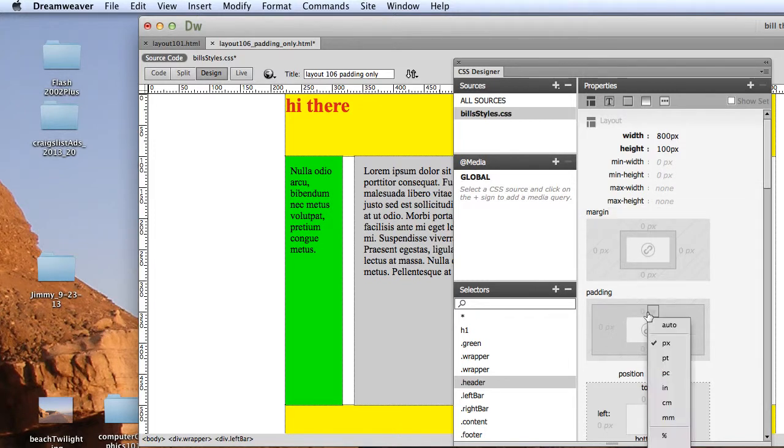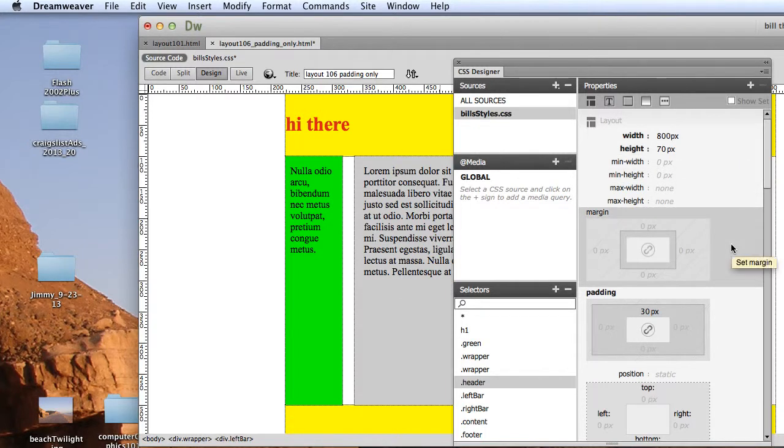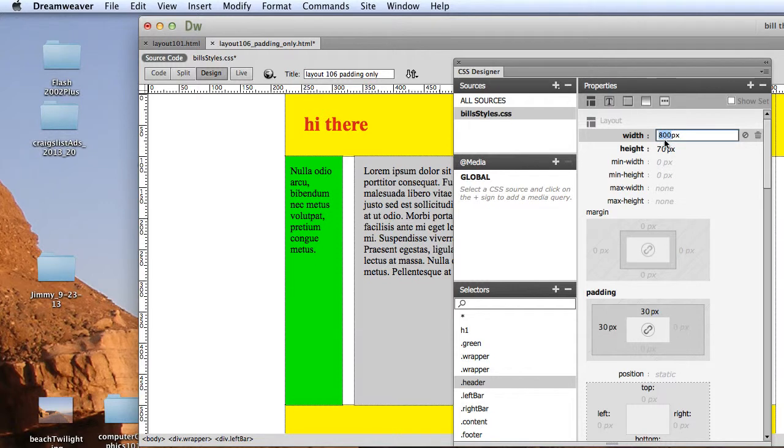So I'm going to bring it down. I might bring it down 30 pixels. And our height is only 100, so that means I'm going to have to take off 30 pixels from 100. There you go. And let's add some padding to the left. I'm going to put 30 pixels in there, and that's going to take my width down to 770.